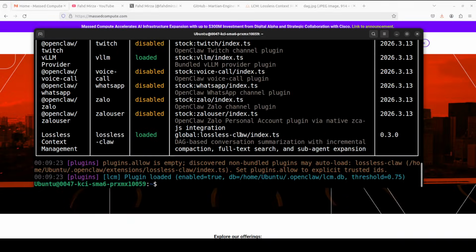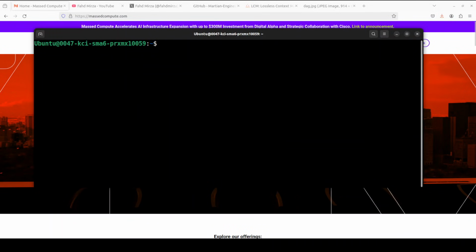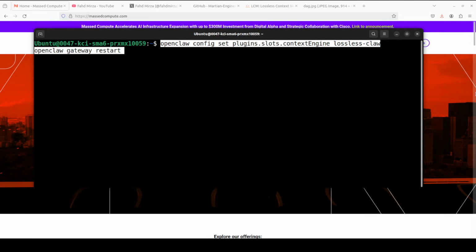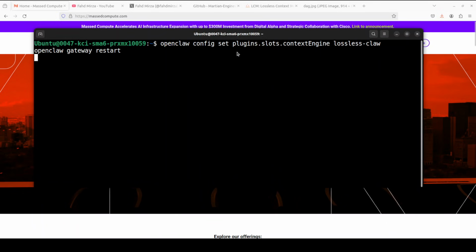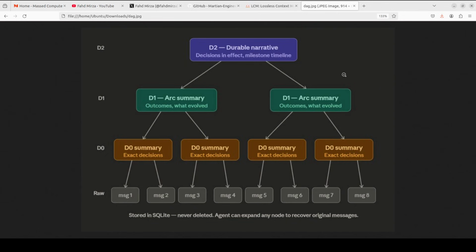So you see there is Lossless Claw which is already loaded and it is available at the moment. We would need to also make sure that it is enabled as a context engine. So I'm just going to run this command where I'm setting its slot as context engine and then restarting the gateway service. This is going to take 30, 40 seconds. Meanwhile, let me try to explain this DAG thing, because that is more important to understand than actually just running it blindly.